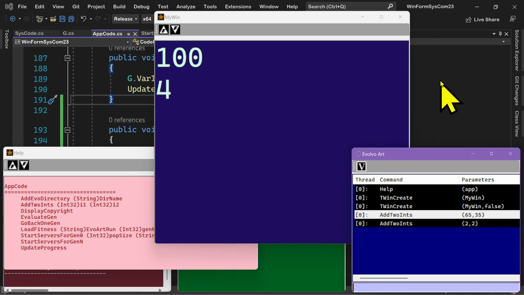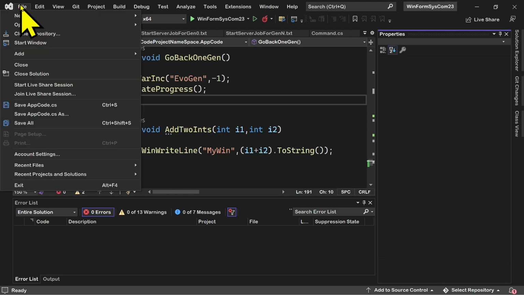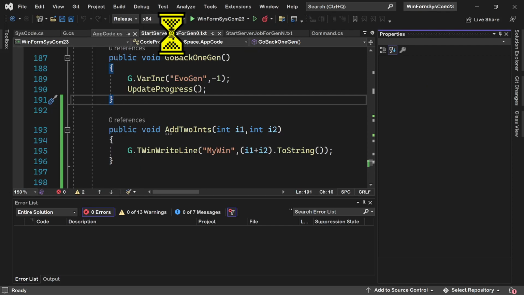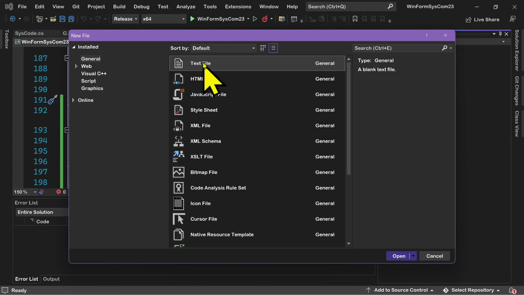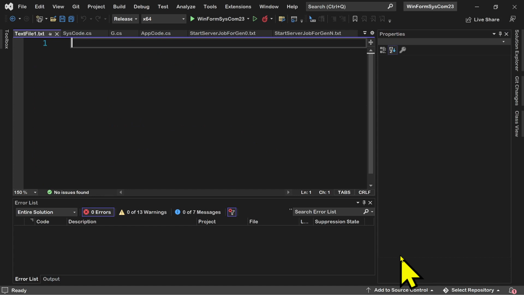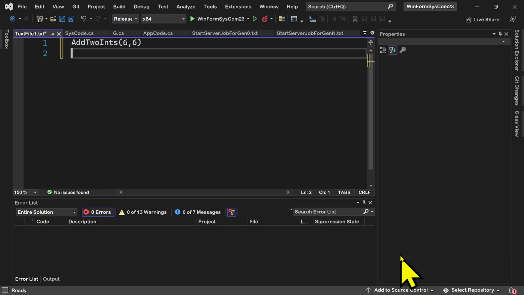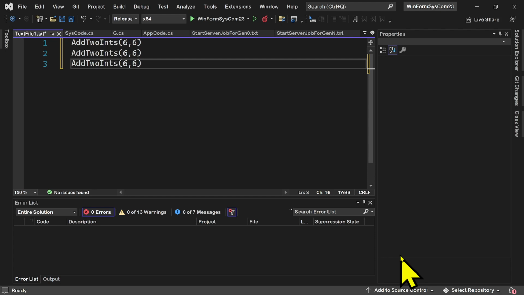So I can go back over here and I can say file, new file, and I can just create a text file and open it. And here I can just say add two ints, and here I'll just say 6 comma 6, which of course is going to be 12. So I'll do 6 plus 5, which of course is going to be 11, and 6 plus 4 is going to be 10. So I can put as many commands as I want in here.